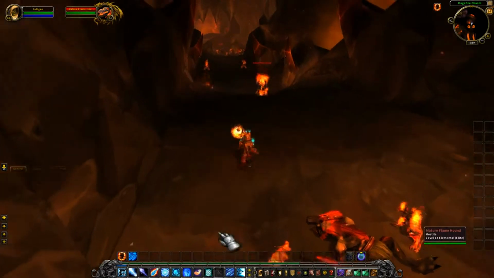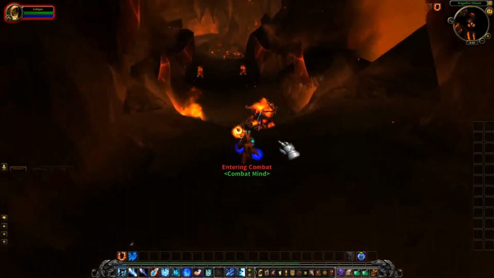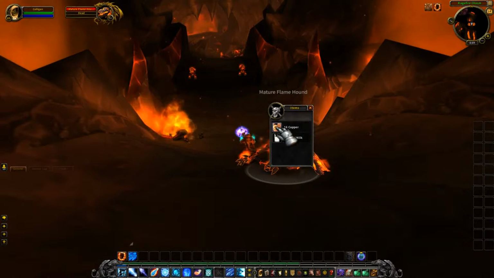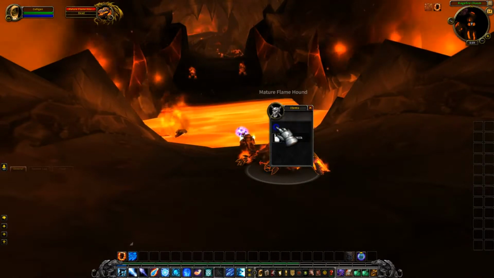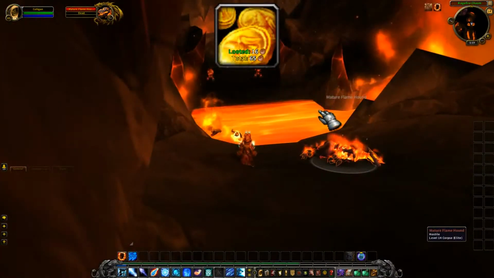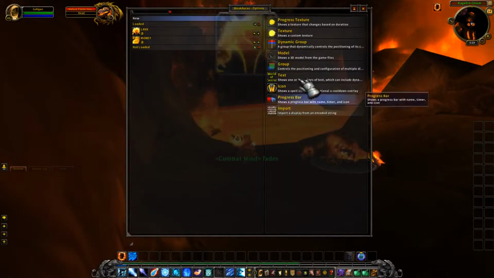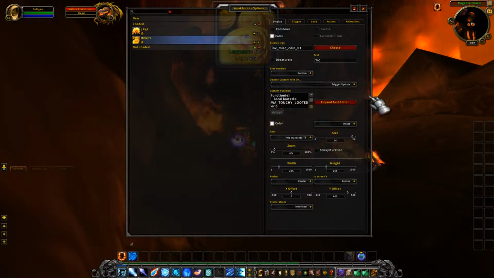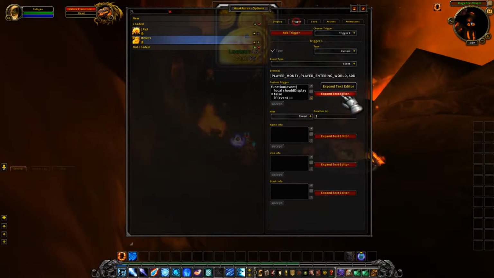So to begin with, let's just talk a little bit about how we made this trigger work. I'm not going to go into too much detail because we have another video that I'll link in the description that covers how global variables work and that sort of thing. I'm going to quickly bring up WeakAuras. Inside there we have this money aura, and there are only two parts that really matter.